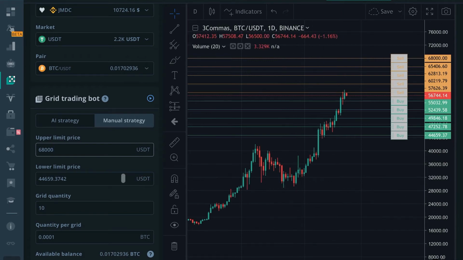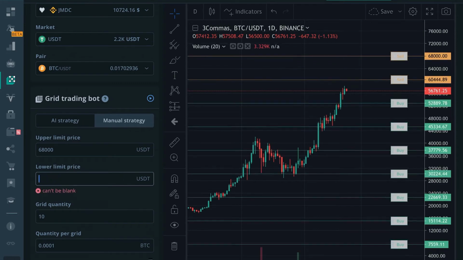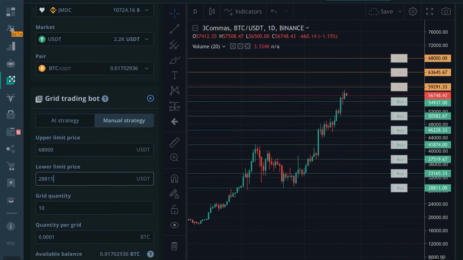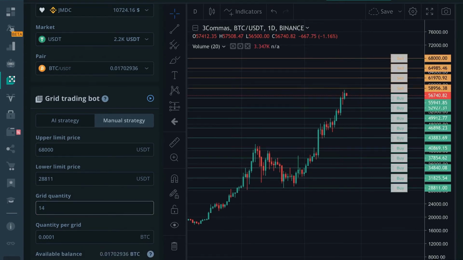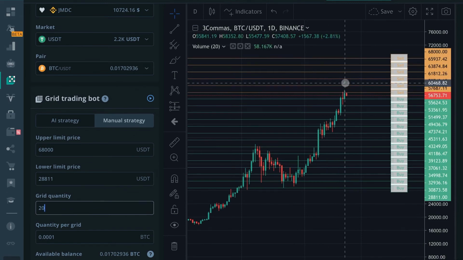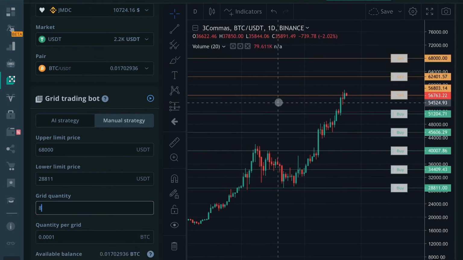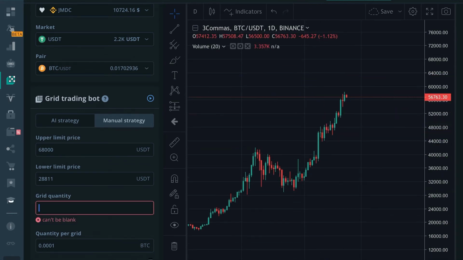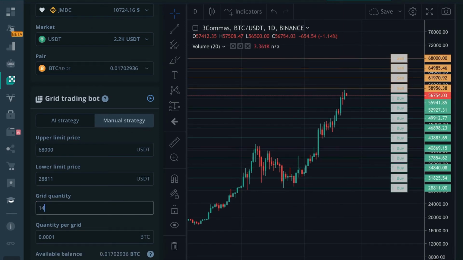just type that in. Then our grids would fall down to that support range. If we want more grids to close the distance between each safety order, we can add more grids, and that would put more sell orders and more buy orders. If you change this to 20, you'll get more sell orders and more buy orders. If you change this to 8, you'll get less sell orders and less buy orders. So that is how you can target your grid to cover a certain amount of range or deviation.